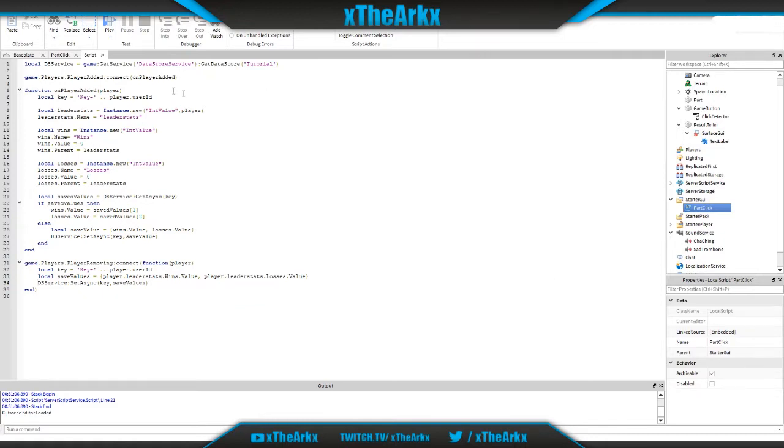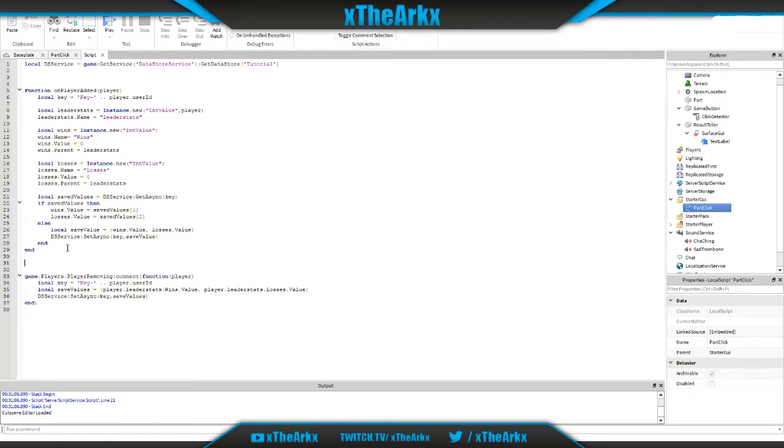Hey guys, just one quick change to the code that I neglected. This call on line 3, the game.players.player added connect on player added, has to be moved down after the function. I totally forgot about that, or else it wouldn't work because the function has to be first. That's all. Let's get back to the video.